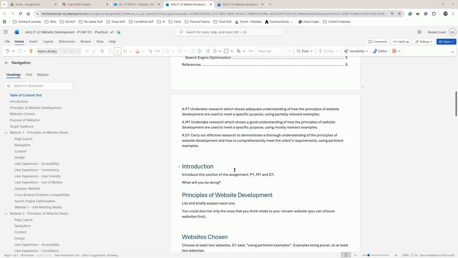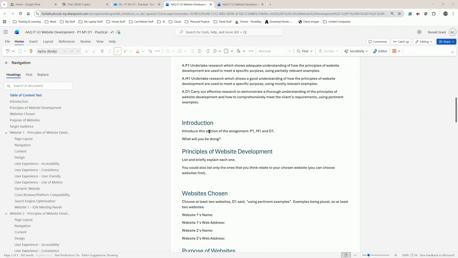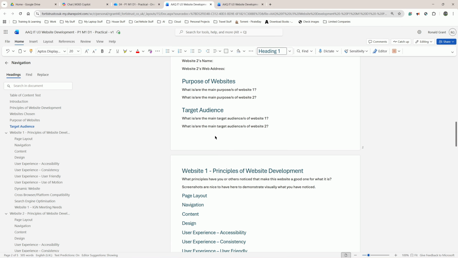What I've done is put some questions into some sections. For example, for the introduction, I said: introduce this section of the assignment, P1, M1 and D1. What will you be doing? What's this part of the assignment going to be? It's going to be research, about the principles of website development. You're going to choose some websites to review and see how well those principles of website development have been used on that particular website. So that's what you'll do for this section. This is what the writing frame looks like.